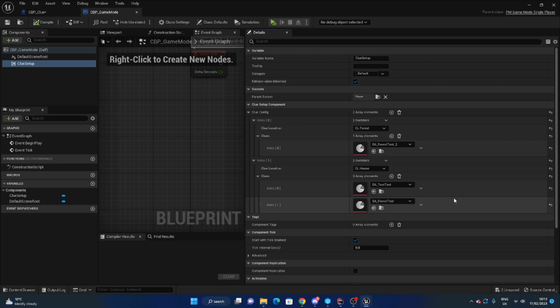So this is how you set up the clues themselves. You've got an array here. I will try to convert this into a set instead of an array, so you don't have duplicate clue locations, because this is how it's all set up. So you have an enum here that controls which location each clue is in.